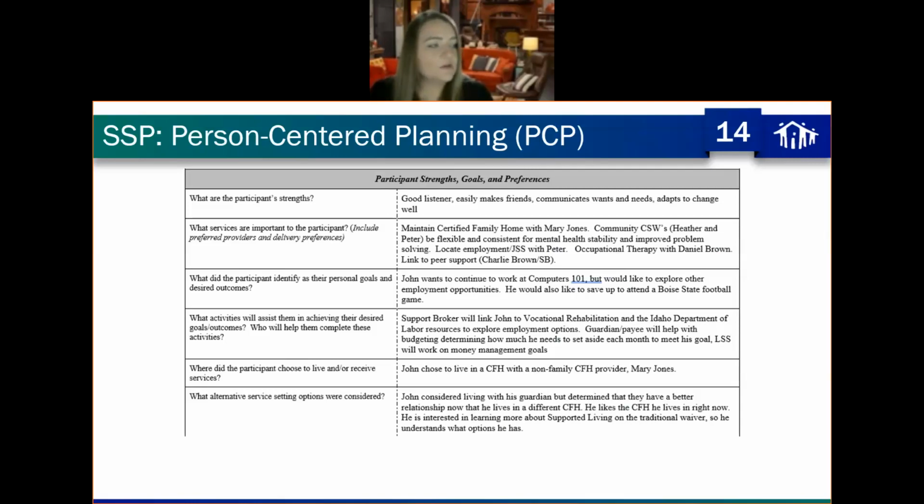And then we have what activities will assist them in achieving their desired goals and outcomes and who will complete them. So have a discussion in that PCP meeting with the participant and the team, and then list those activities and who's going to help them complete them. In this example, John wants to work on Computers 101. He wants to explore employment opportunities. He wants to save up for a game. So the support broker is going to link John to Voc Rehab and the Department of Labor to explore employment options. The guardian and payee is going to help him with budgeting and determining how much he wants to set aside to go to that game.